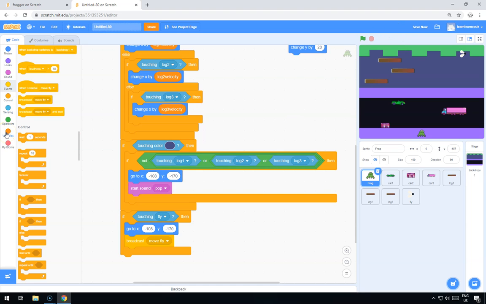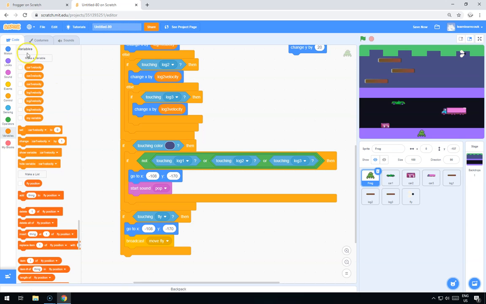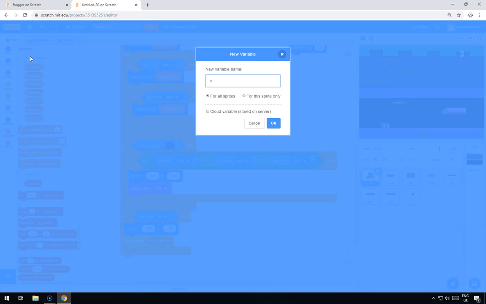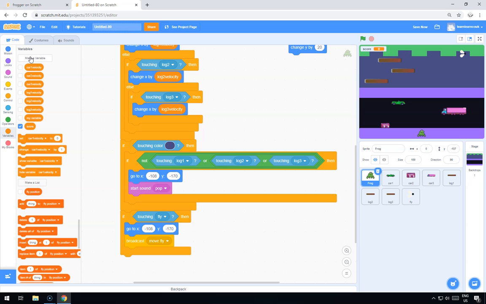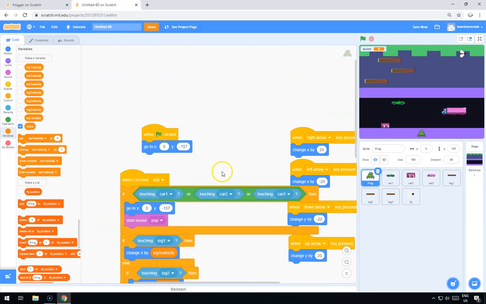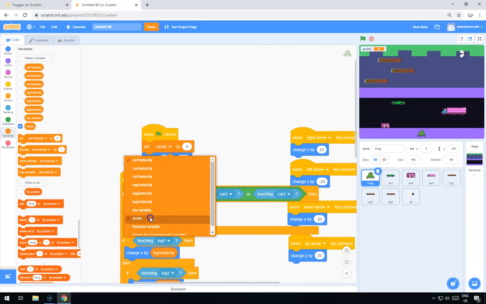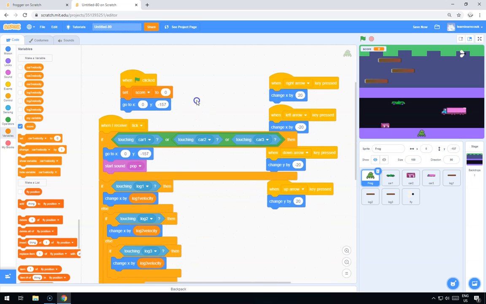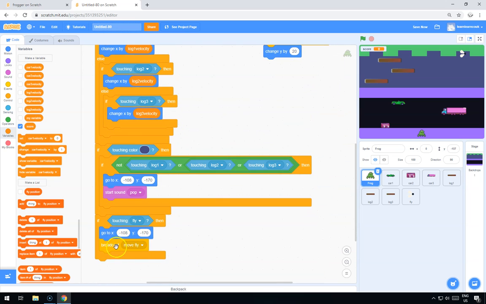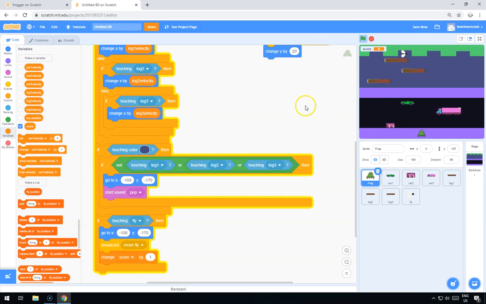But we also want to increase the score by 1. But at the moment we haven't got a score, so we need to create a new variable, call it score. And at the start of the game, let's say here when start clicked, we'll put that on the frog. Set the score to 0. There we go. And every time we touch the fly, broadcast move fly, and we'll change the score by 1.